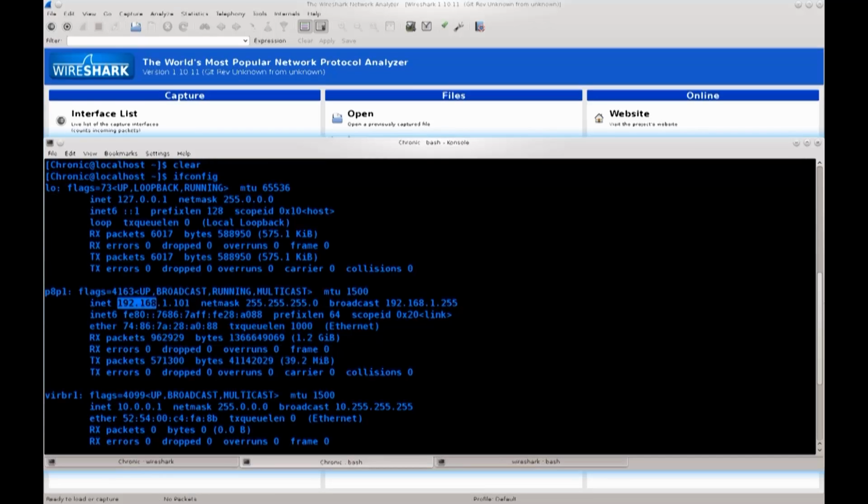And you can see that the internet address has been assigned. You have a netmask, you have a broadcast. Down here you have numbers. These values are not empty, so packets are passing through this.